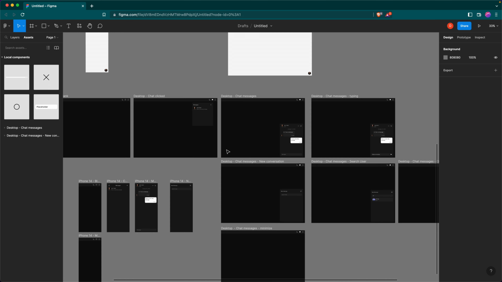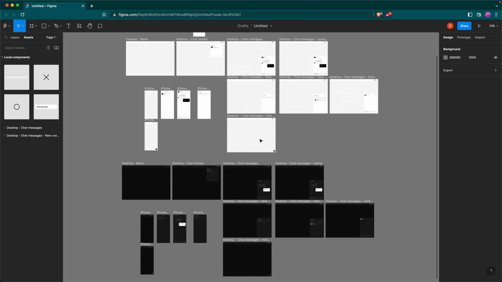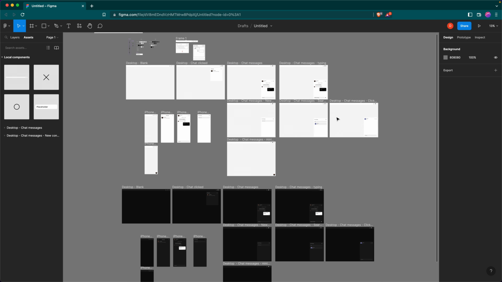Okay, so that is our Figma design. We have our dark mode, we have our light mode, we had some prototyping. Let's go ahead and code it.